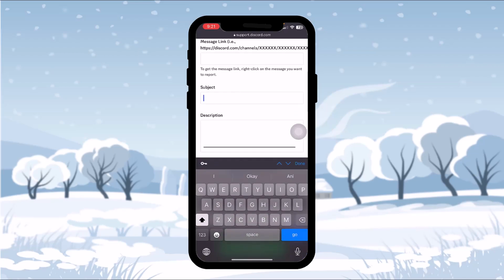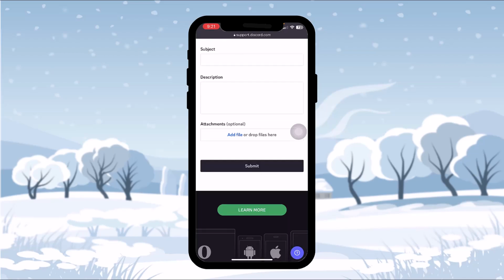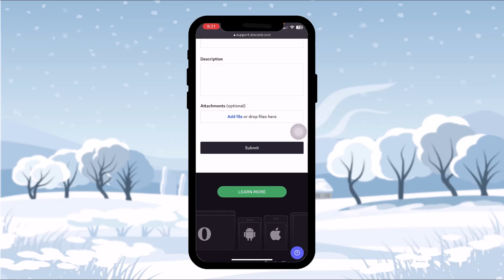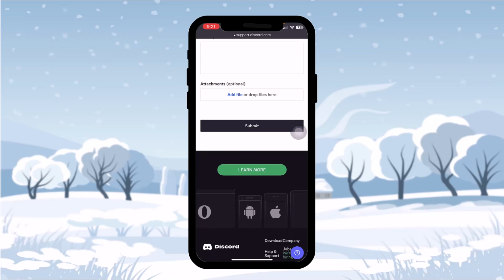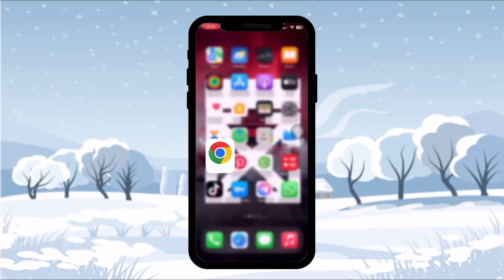And now type in the subject why you are reporting this profile on Discord, and if you have an attachment or a screenshot, just add it right here. And now lastly, all you gotta do is tap on submit, and that's basically how you do it.